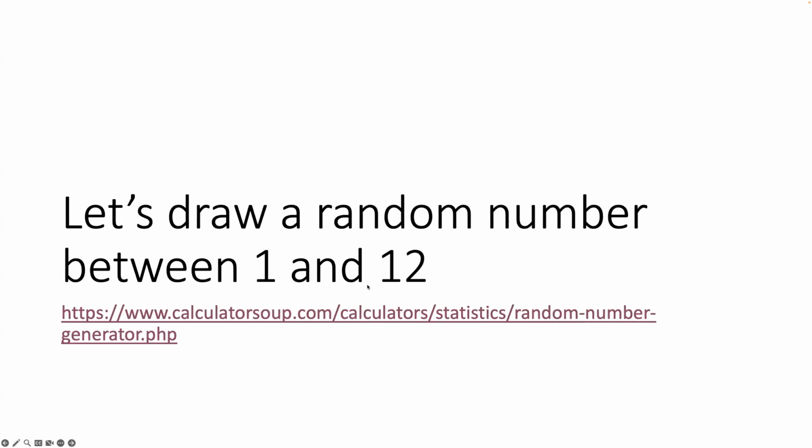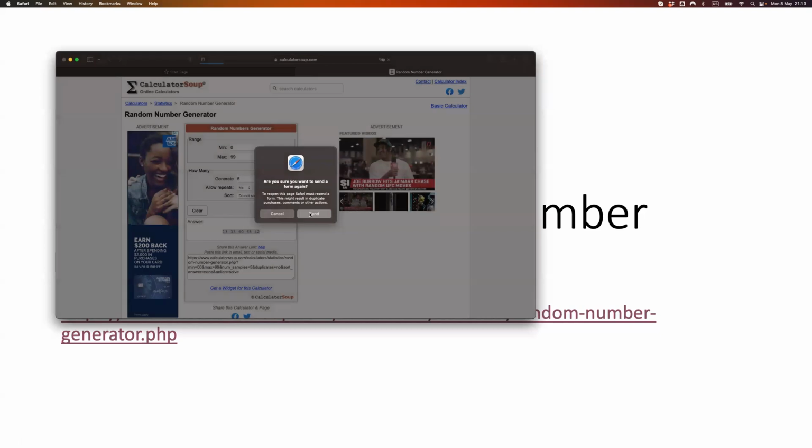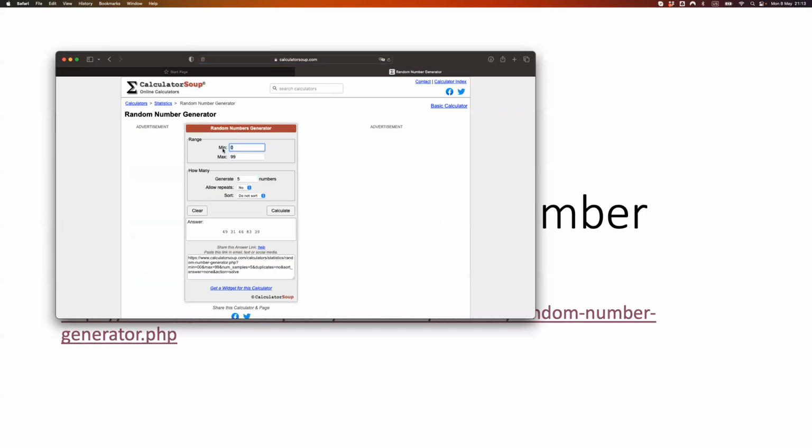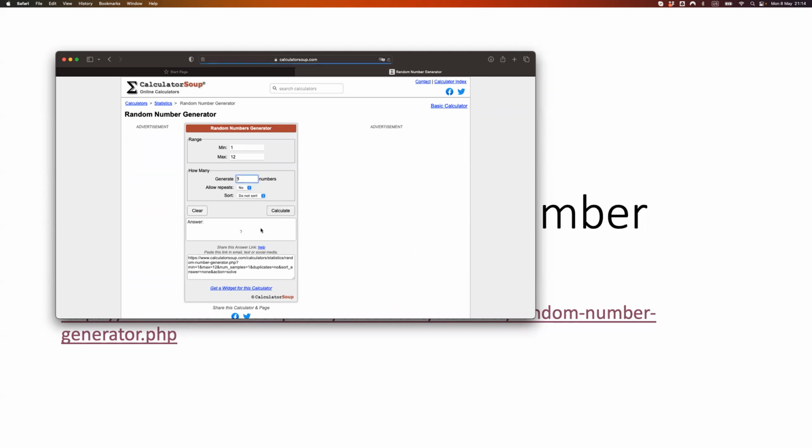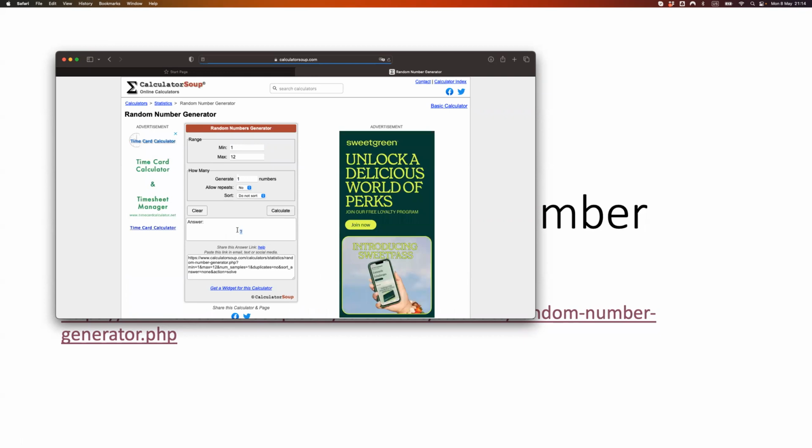So let's now decide which of the 12 uncertain options is relevant by generating a number between 1 and 12. We are using the same online random number generator, but now we are generating a number between 1 and 12. And we're going to generate just one number without repetition. So let's press on the button calculate to determine the number. Here we go. The number is 7.